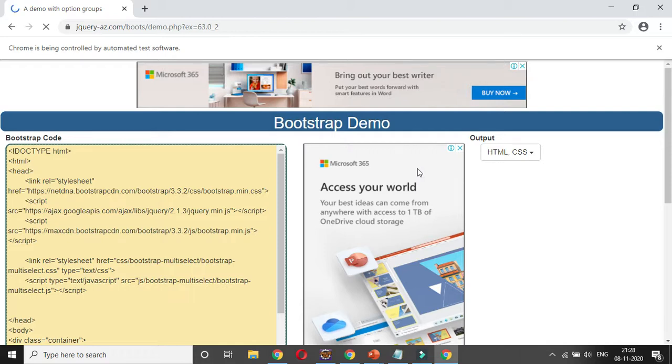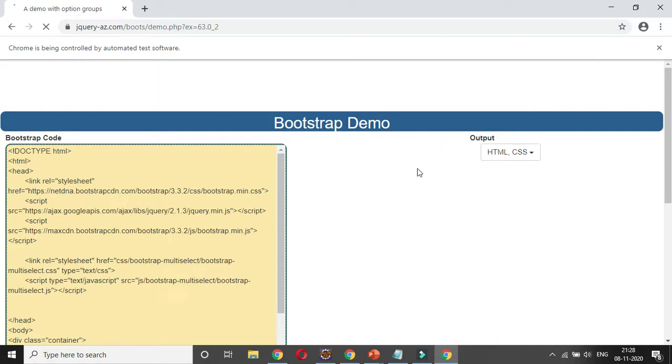It is taking more than 1 minute. Okay, I think it is now. It will click on the drop down, then it will try to select the option Java and Python.